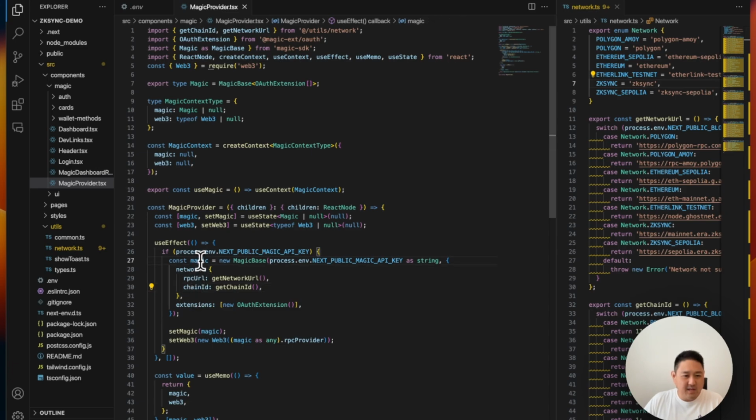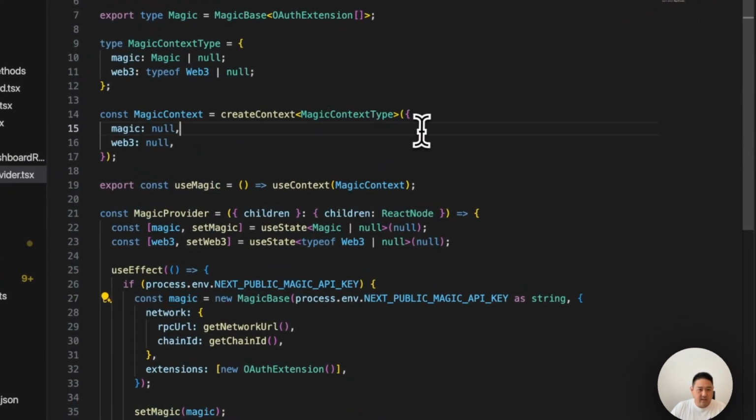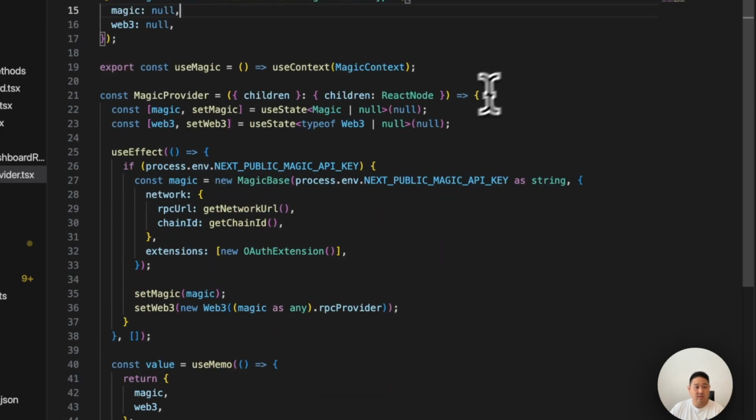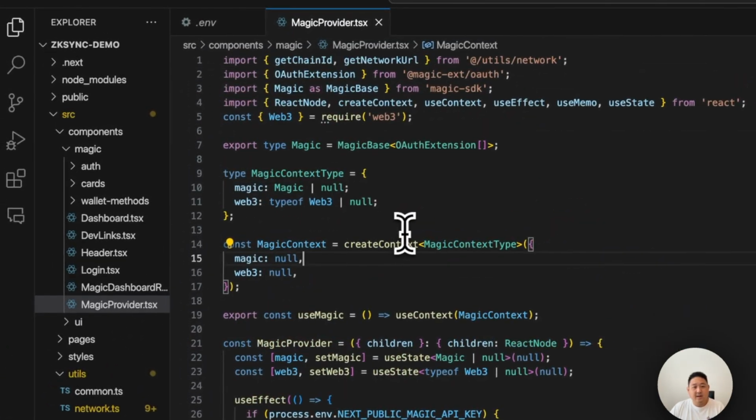So once we create magic, we're storing it, and then through the provider, we are going to extend it out to wherever else it's needed. Okay, so that's what this is. This is a magic provider.